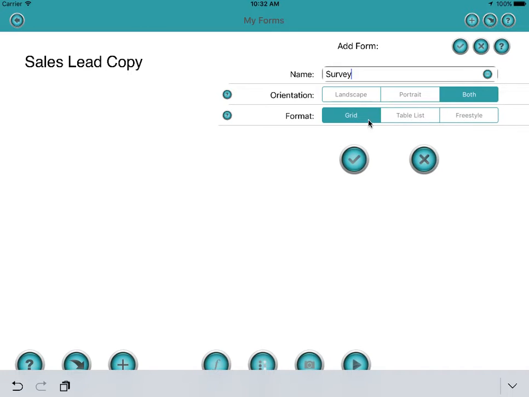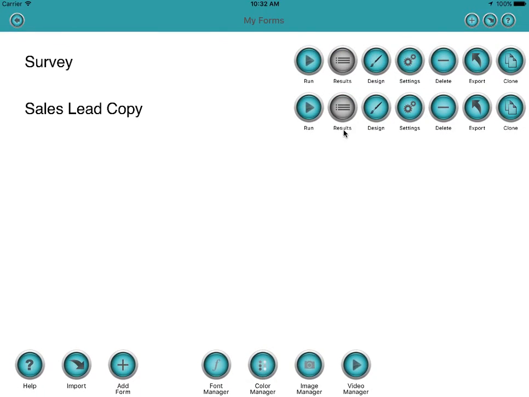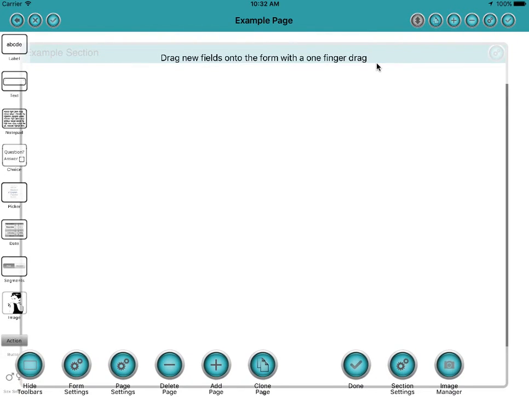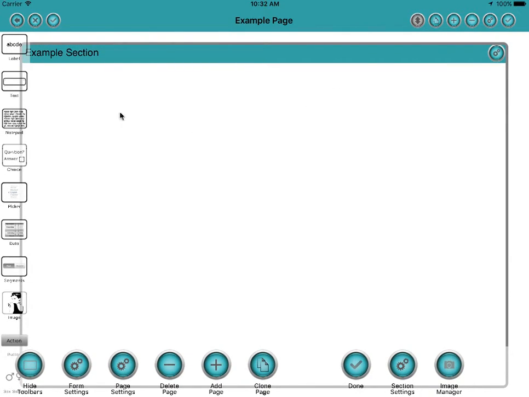But it's at page level, so you can mix and match different page styles, but we'll leave it at grid just to start with. So there we go, it's added our survey form. It's got nothing on it at the moment. So we can go into design mode and start adding fields.